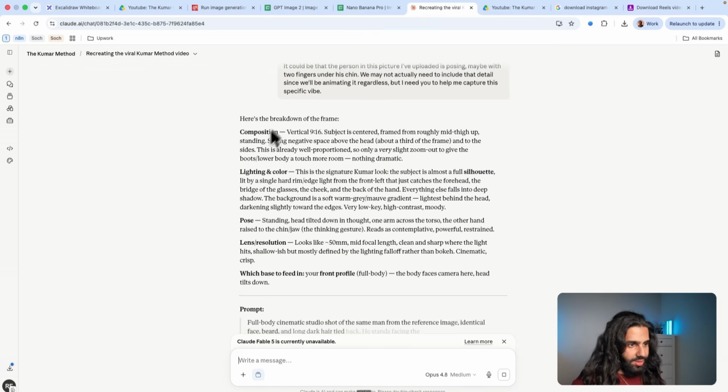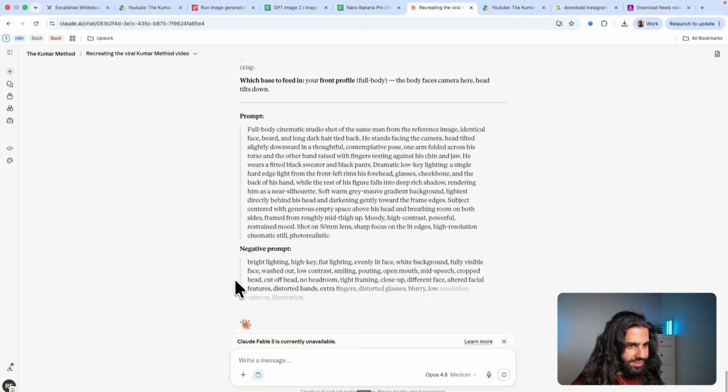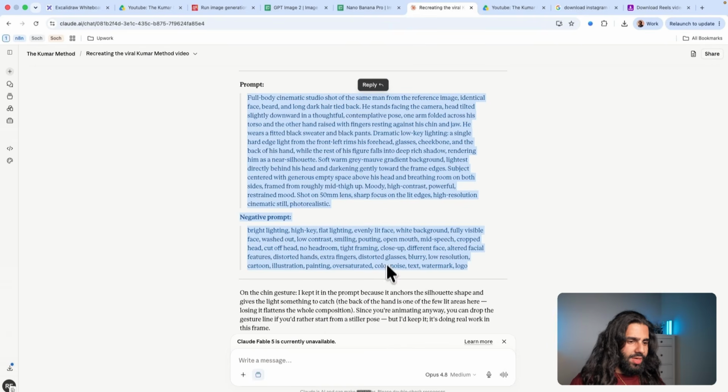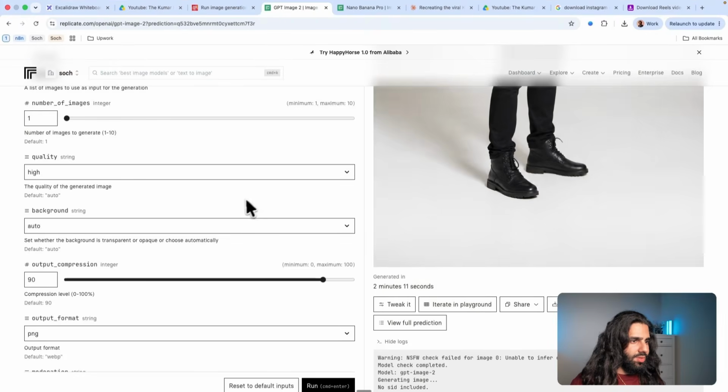So it's giving the breakdown, which is nice: composition, lighting and color, pose, lens, resolution, base, all that stuff. Great, so we have the prompt. Okay, it has actually kept that chin gesture. You know what, let's go ahead and do it.